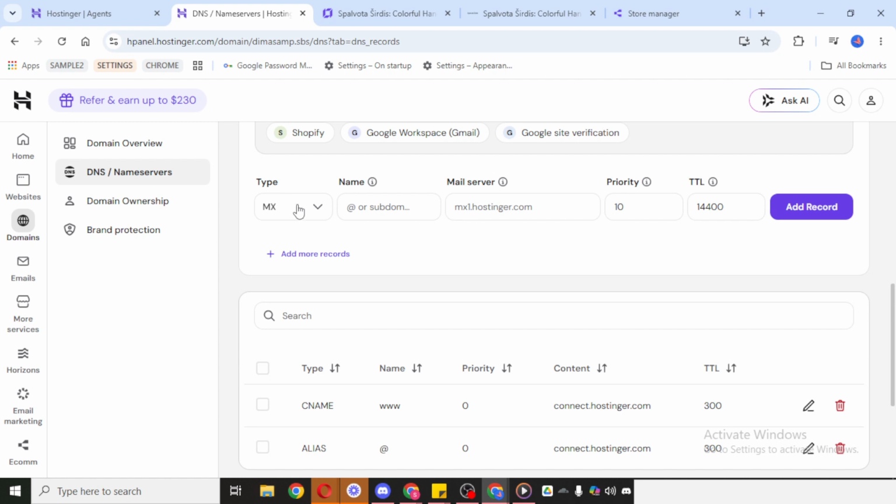It's important to enter everything exactly as given, because even a small typo can prevent email from routing correctly. If your provider gave you more than one MX record, you'll need to add each one separately using the same process. Once everything is filled in, click Add Record to save it.